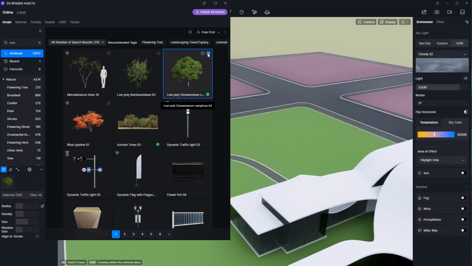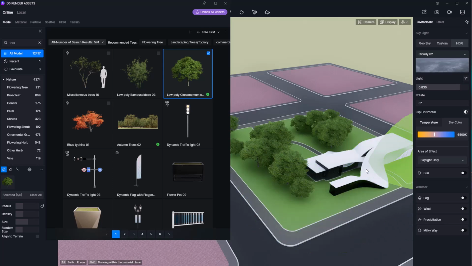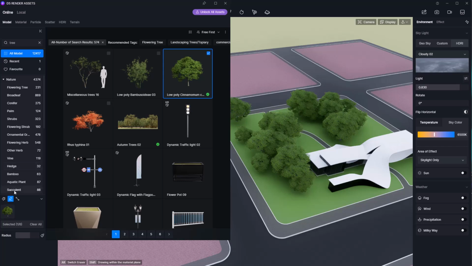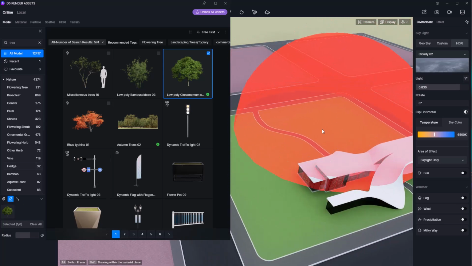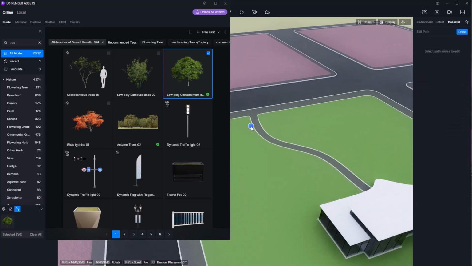So if I just check on this box and start left clicking like so, we can cover large areas of these trees right away. Now, if I wanted to delete them, I would just go ahead and click on this eraser tool and delete them like so. But in our case, we are going to be using the path tool. So let's click on it.